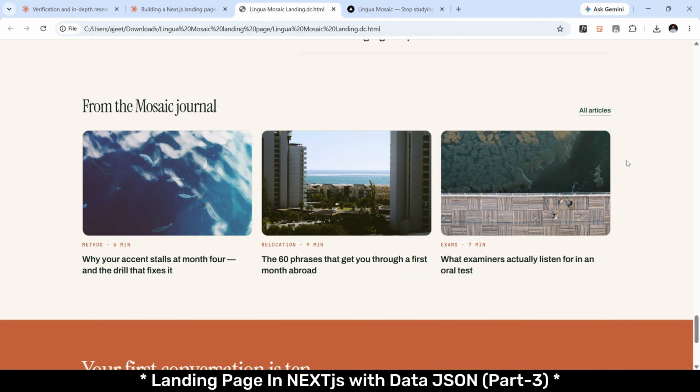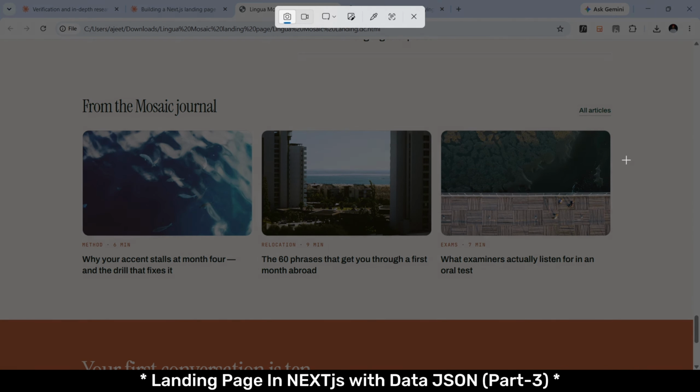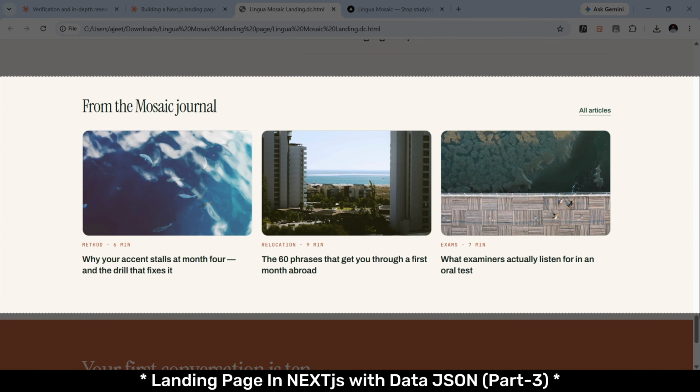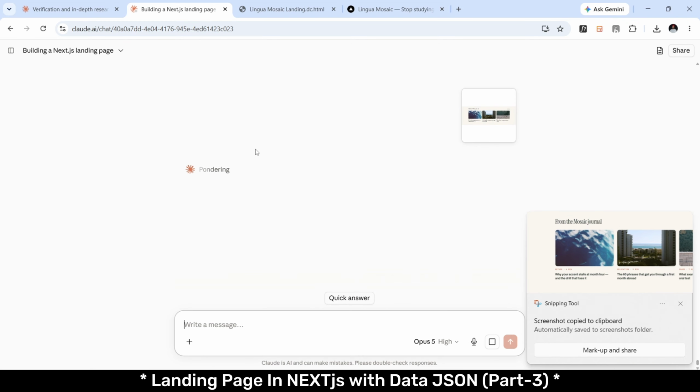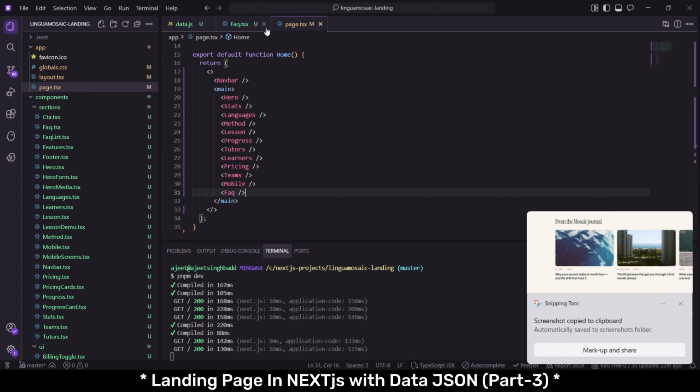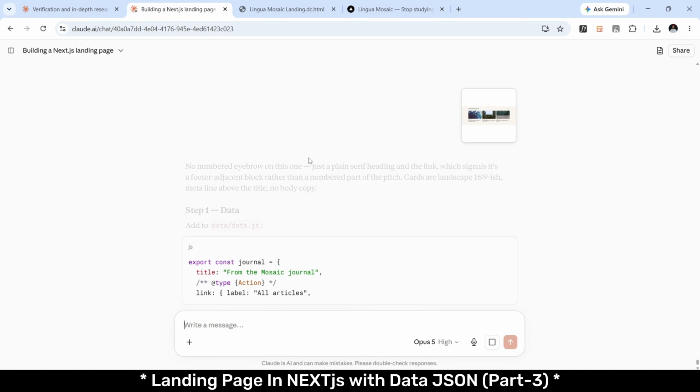We have this kind of a blog section. So let me get a print screen for that. So let me just paste this and hit enter. So now it's creating this particular section. For that time, let's close these. Go back to the browser.